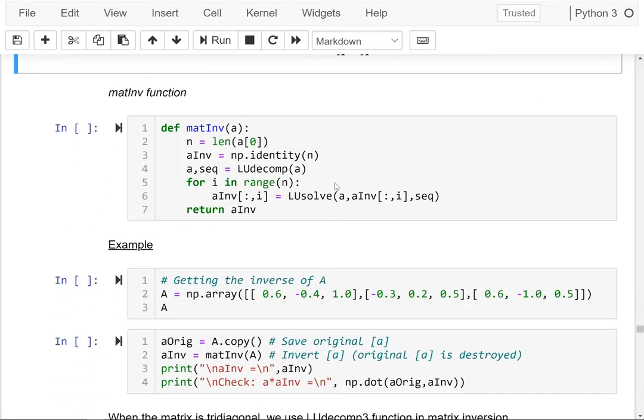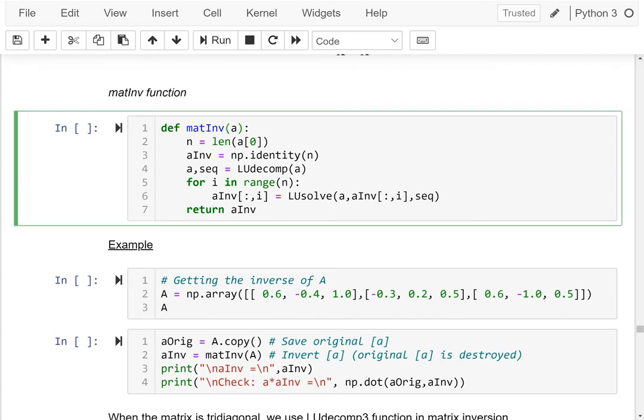So here is the formula for the inversion. You will see that we simply substitute b with the identity matrix. So we have here an A and b. This is a NumPy library. Given the length of matrix A, you can create an identity matrix.